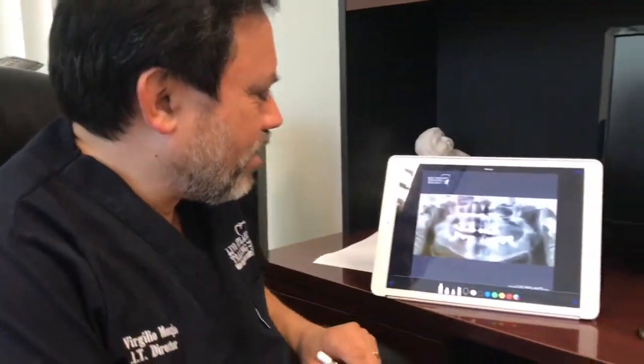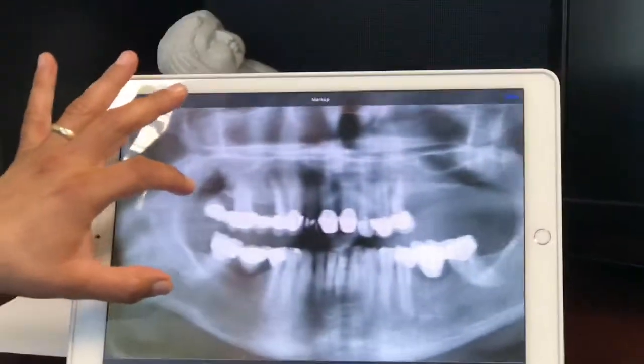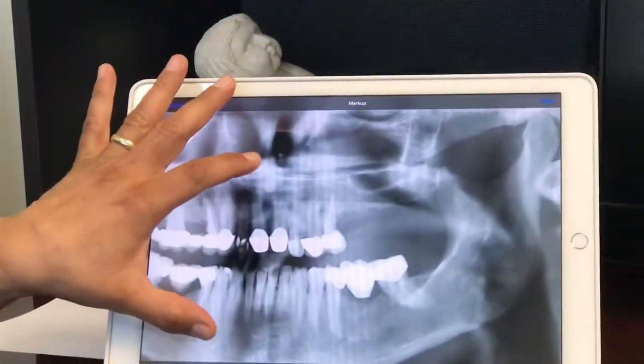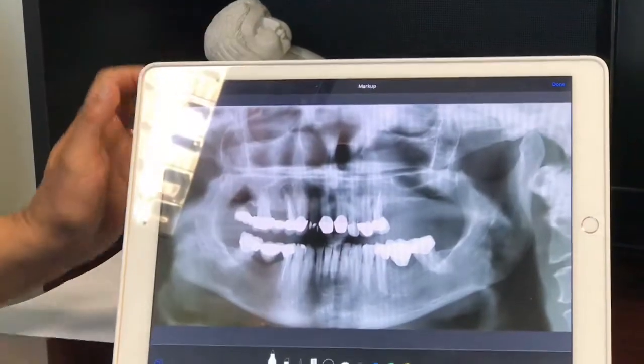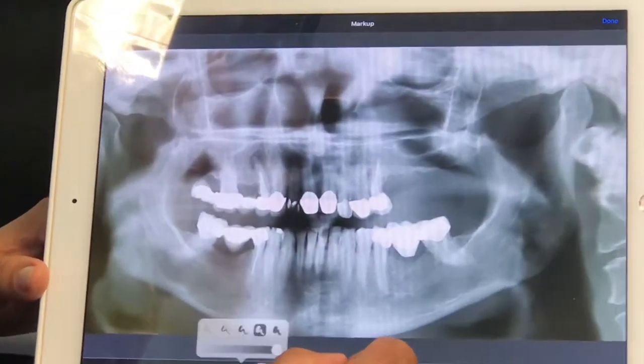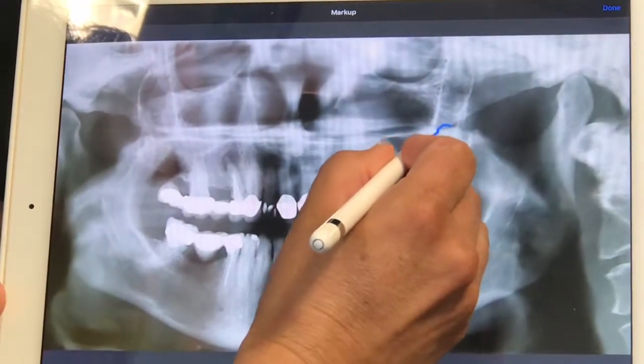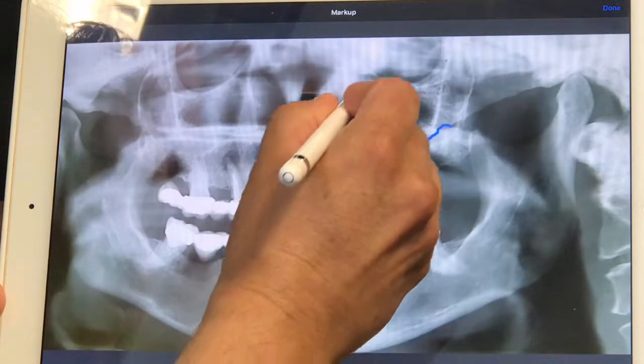For example, if we can zoom in here, I'm going to go ahead and show you this. We have a typical panorex. I'm going to zoom here. This is a beautiful case for an intracrestal sinus lift. So one of the first things that we like to do is outline the maxillary sinus. There we go, right there.